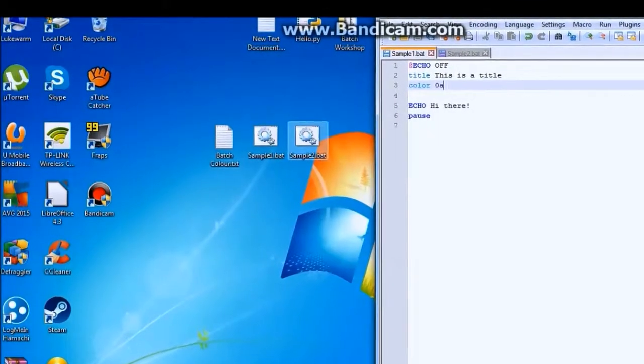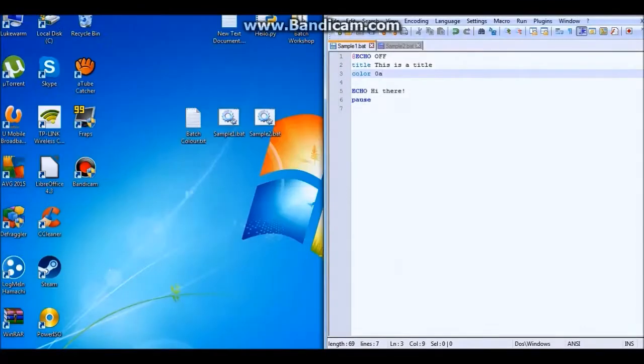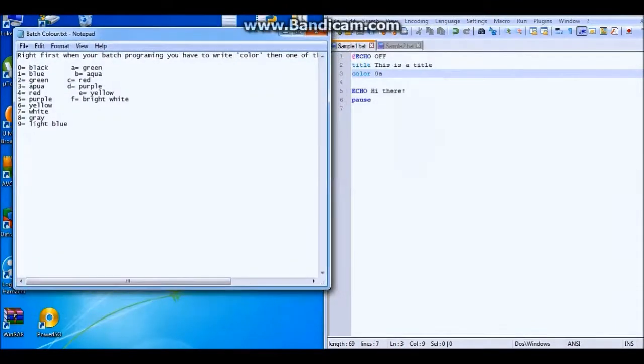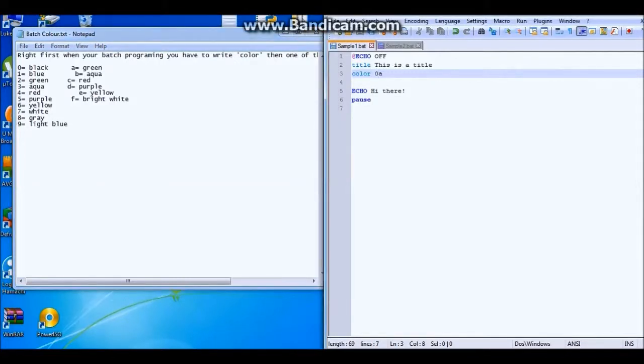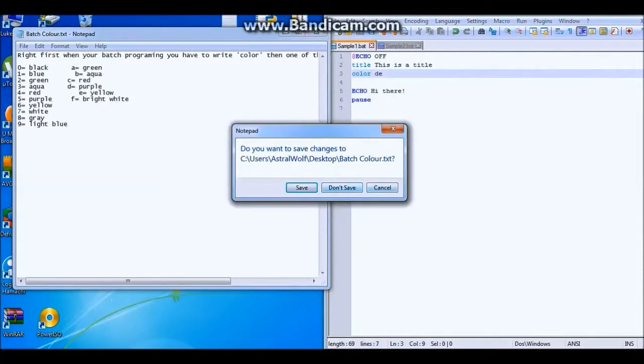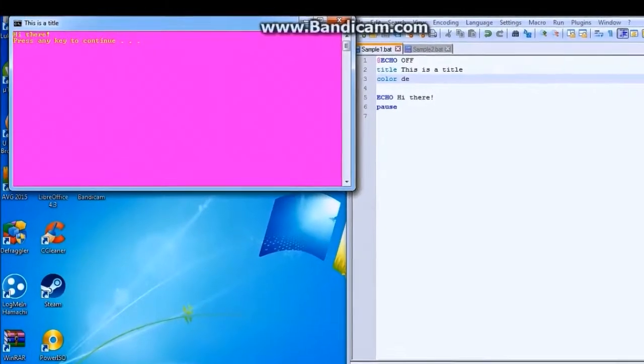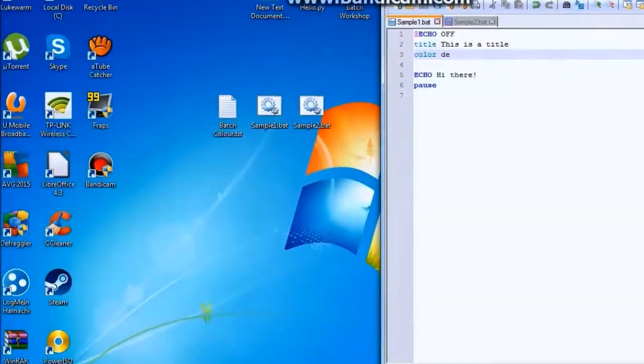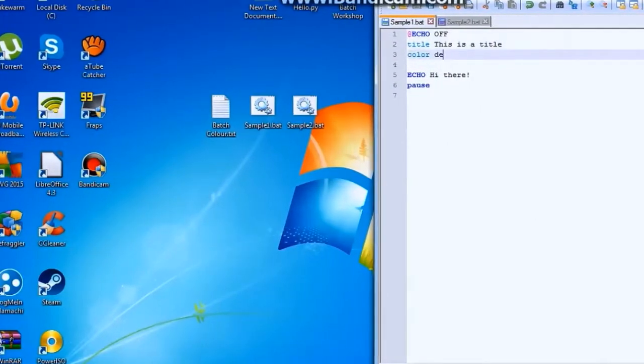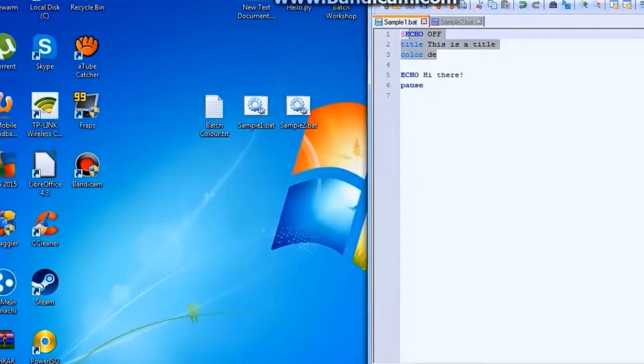So we can just keep changing this to whatever we want. For example, if I want to do a purple background, so just do 5, and yellow text, so just do E, save it, and so it comes out like that. Okay, so these basically are the three essential things to write before you start any batch file.